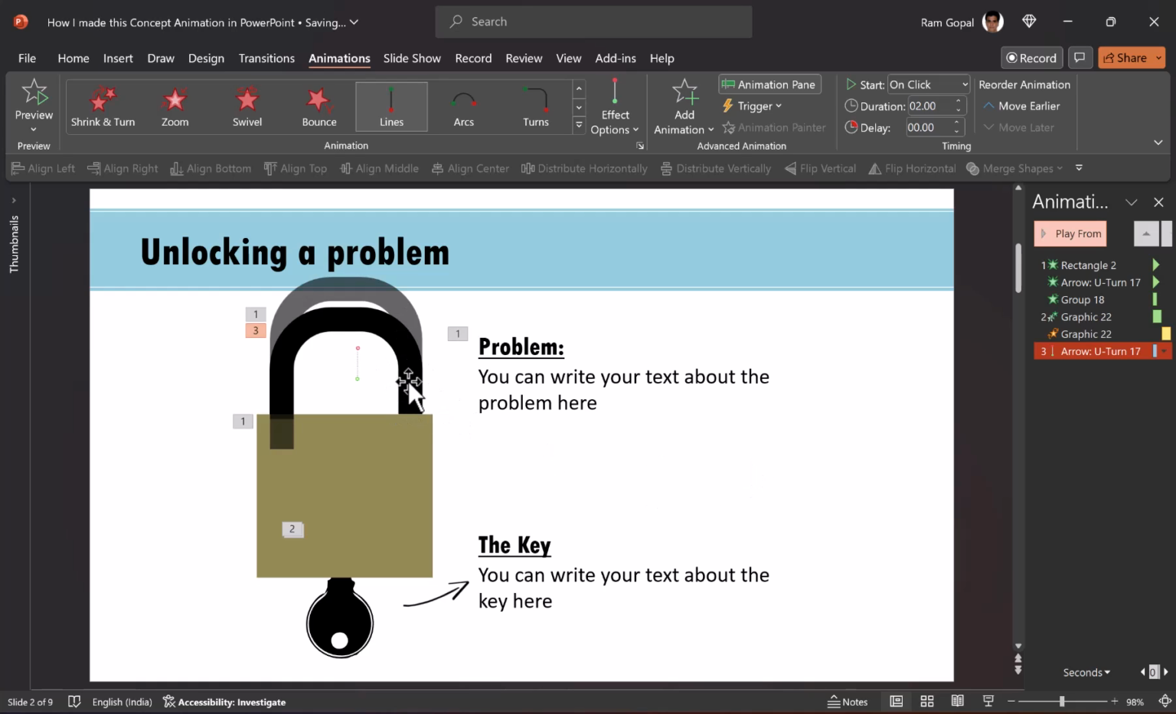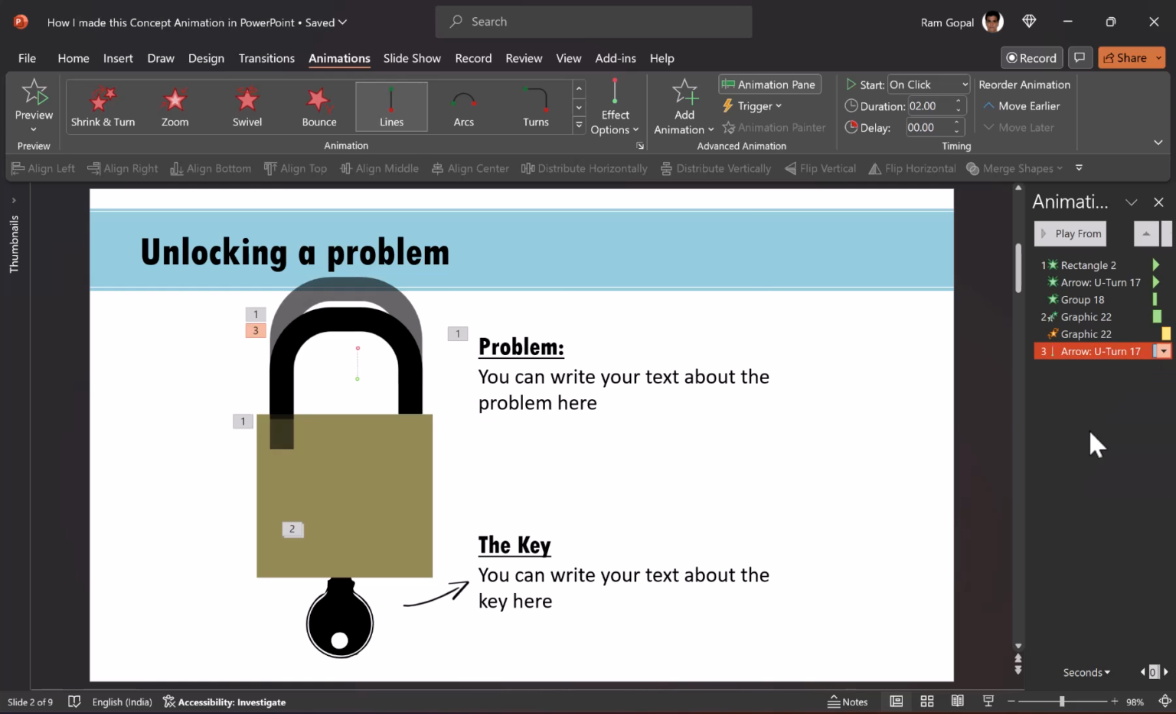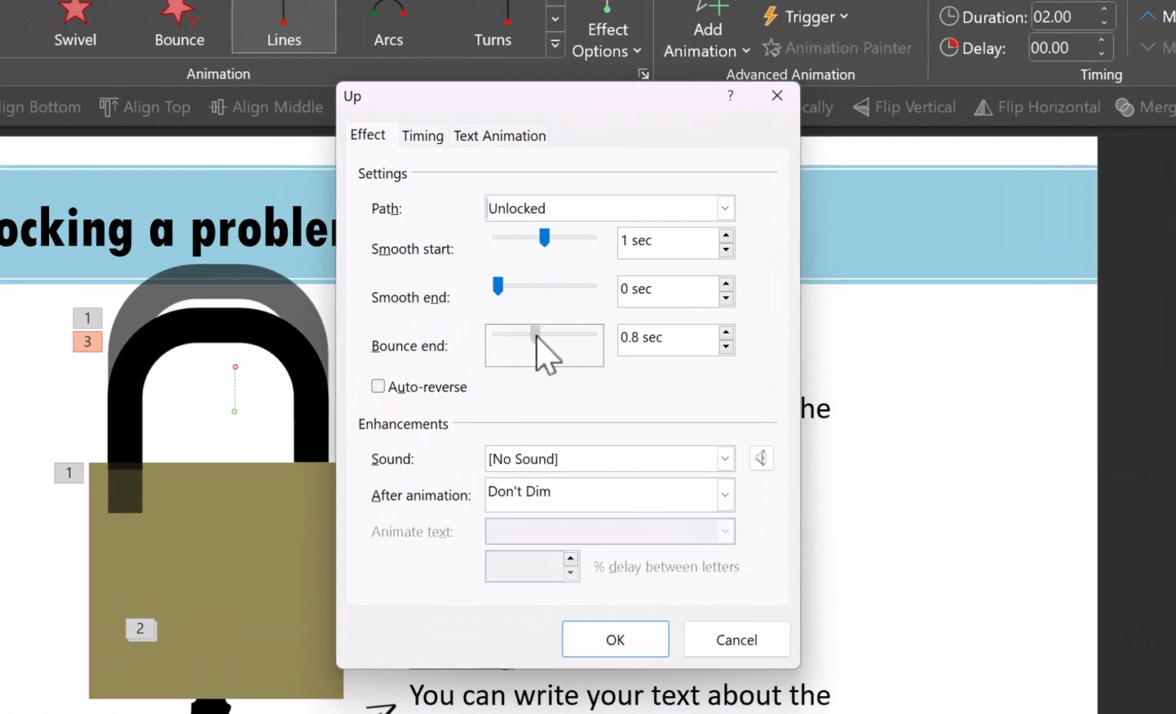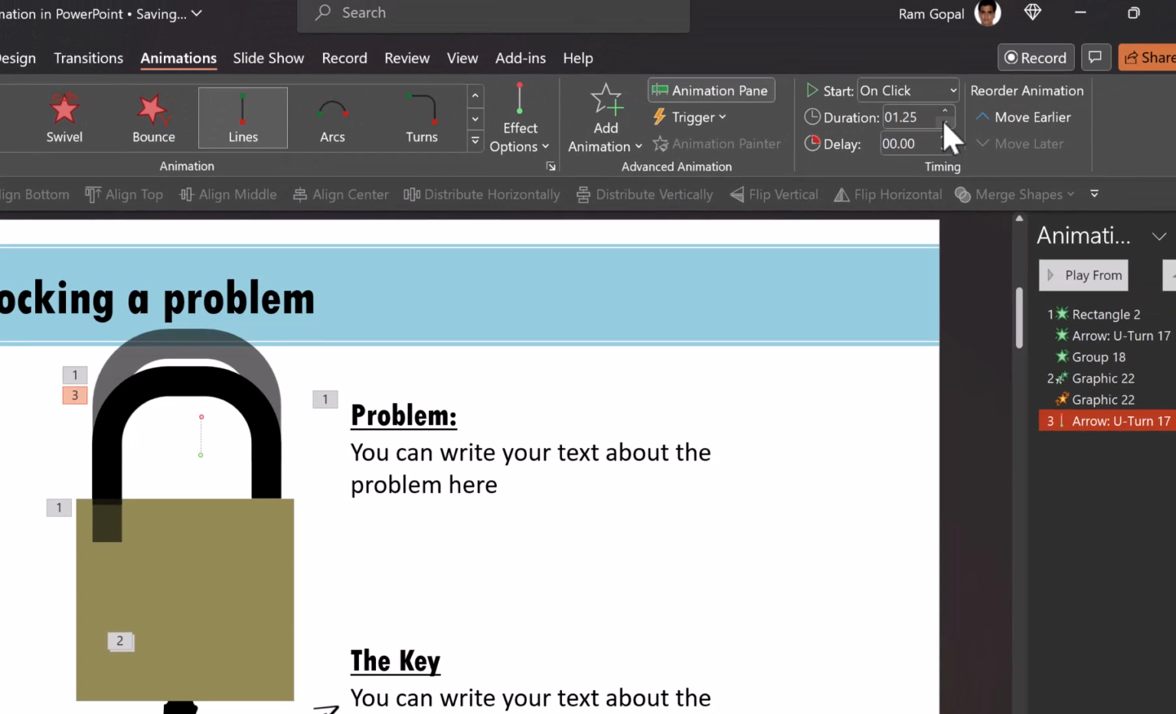Now this in itself is not very interesting. We need to add a little bit of spice to this. So let us select the same piece here, go to effect options, and add a bit of bounce end. I'm going to move this somewhere to the center and say okay. And I'm going to have this movement happen a little bit faster, maybe around 0.5 seconds.